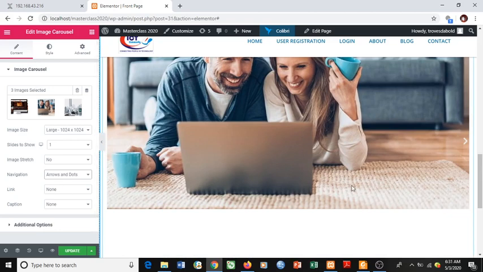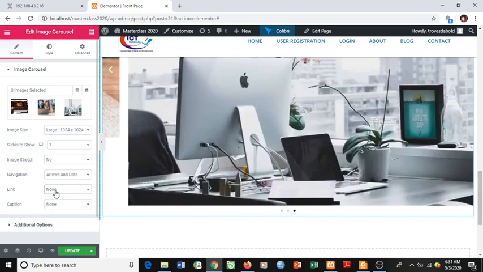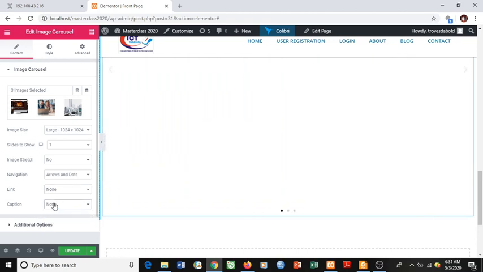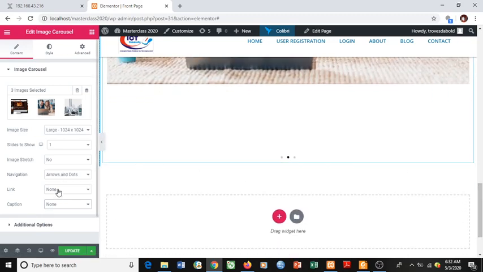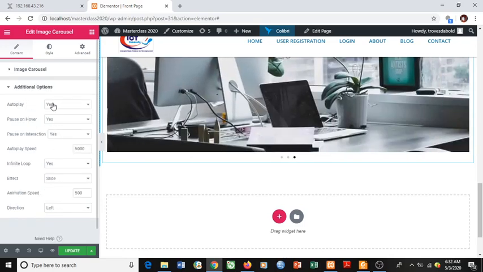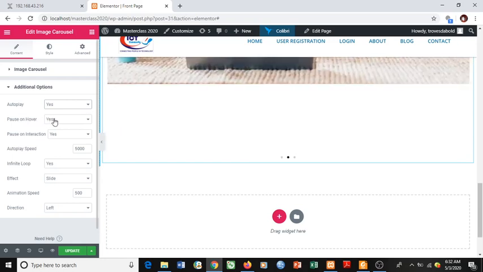Then in case you want to add a link, this is where you add a link to the carousel, so that once the person clicks on the carousel, it will take them there. You can also add a caption or a title. So that is it. We have additional options here. Autoplay: you want it to play automatically, or you want the user to be the one to toggle the images. Pause on hover, so that when the mouse is over it, the sliding will pause.